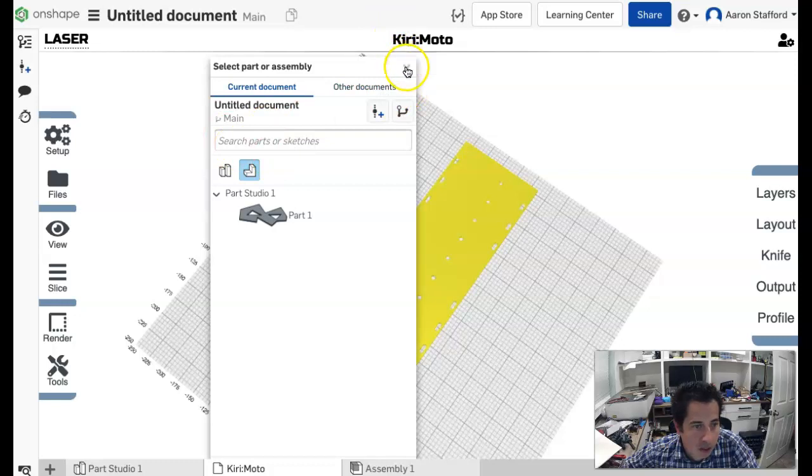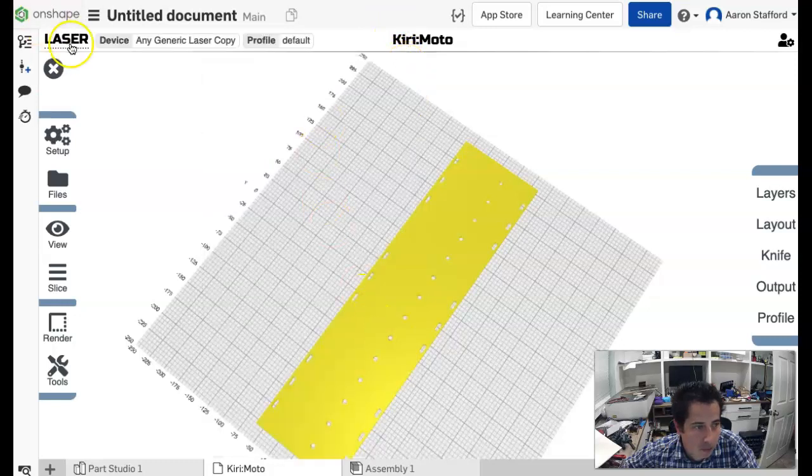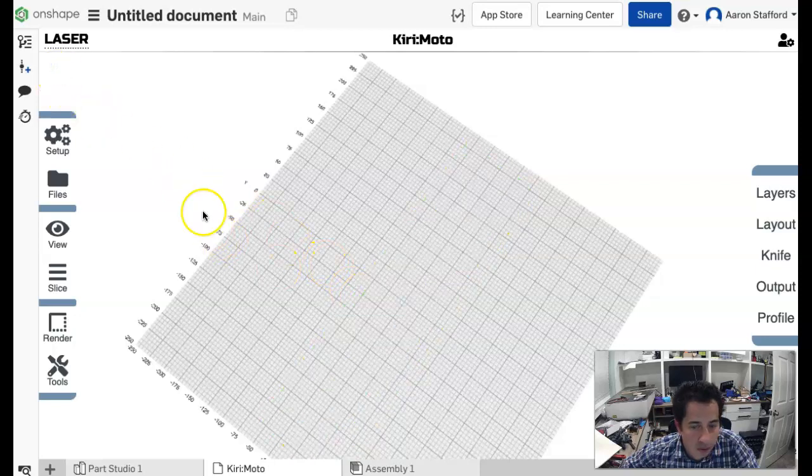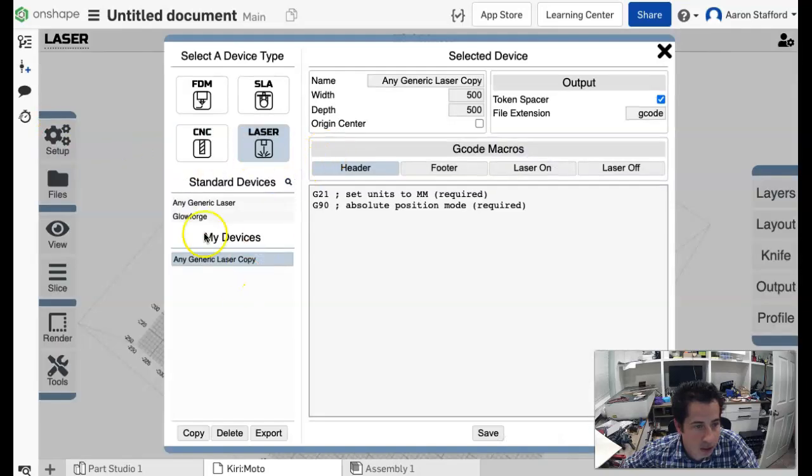So let's go ahead and clear out the existing part. I've got a part there. We're going to get rid of that one. There we go. Okay, so under setup, we'll look at machine. You're going to go to laser. You can just add any generic laser.